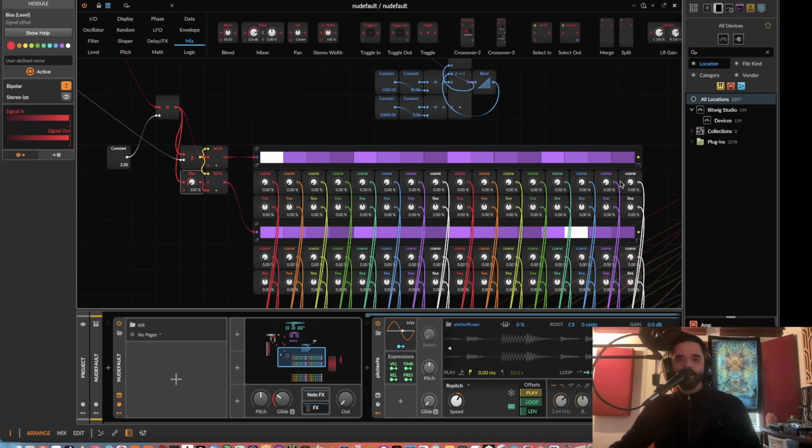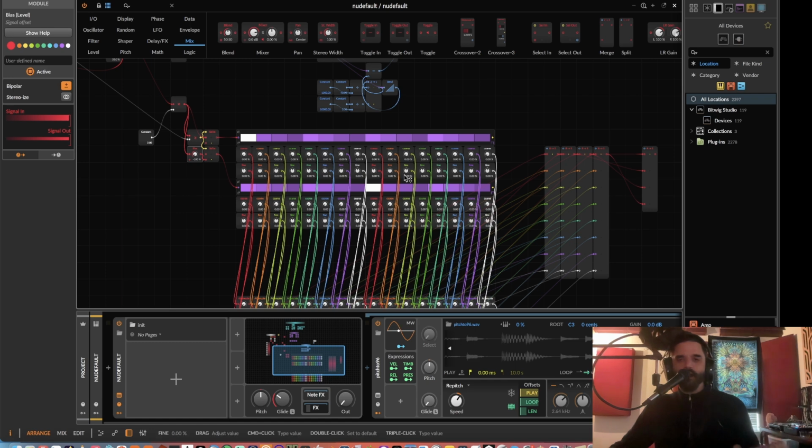I might just turn this off because we don't need to hear anything right now. We're just going to be doing the stuff visually. So this will allow us to know which slice we're working on.